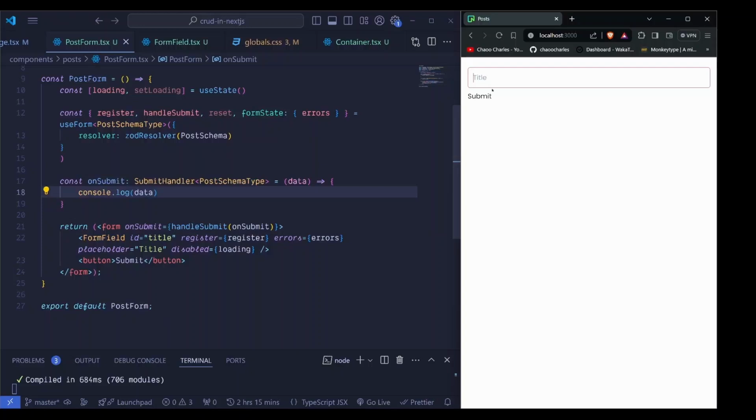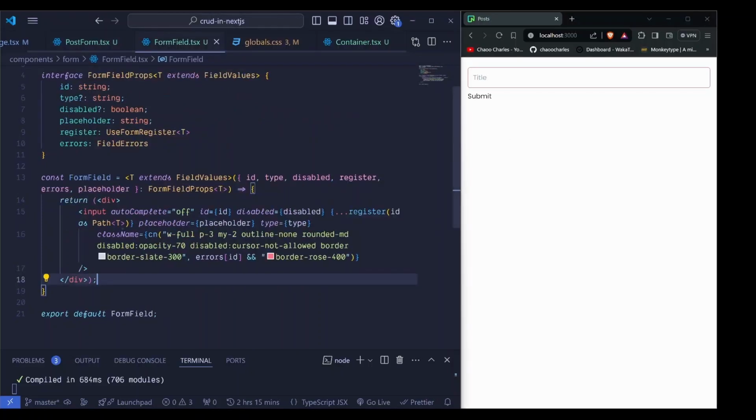Now, another thing that I want us to do is to include the actual error message that we have. Right now, we don't know what the error is. So to do that, we'll come back to our form field and we will do it right here, and we will destructure the error message from errors.